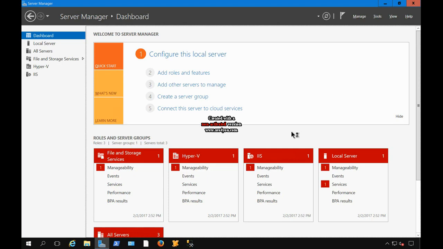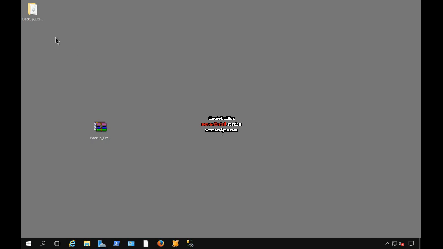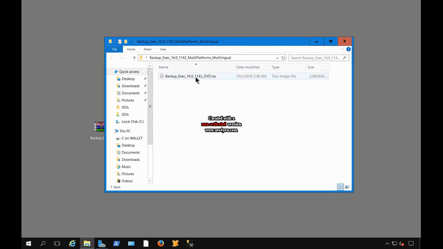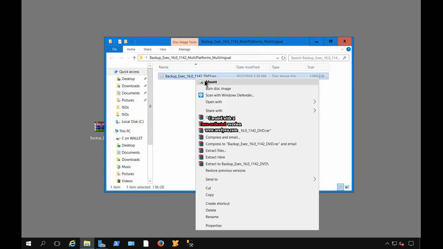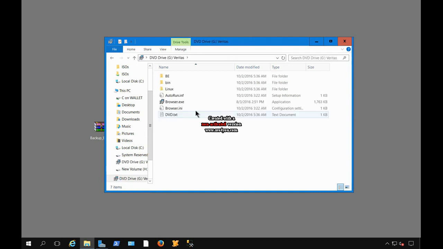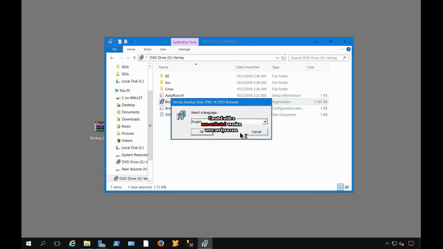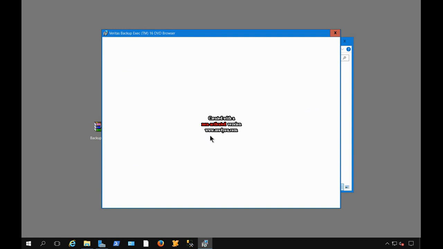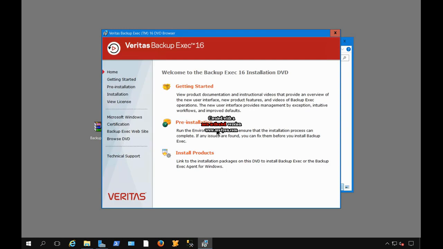We're in Windows Server 2016, and I'm going to install Backup Exec version 16. We've extracted our files here after downloading from Backup Exec. Now we're going to mount the ISO file, and we'll double-click on Browser. Choose what language you want and click OK. And this is the version by Veritas after selling from Symantec back into Veritas.